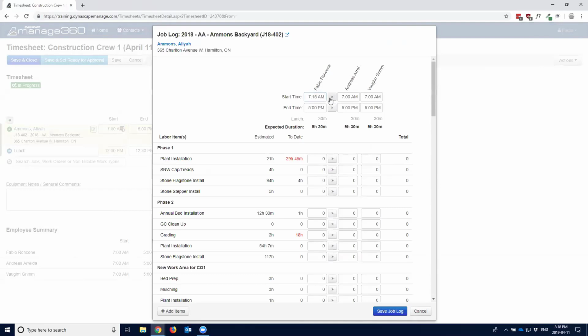This button means copy from the form across to everyone else. If I do that, it pushes it across, and everyone has the same start time. If Vaughn got there at 7:30, no problem. I can change him, that's fine as well. They can all have different end times too, for the exact same process.